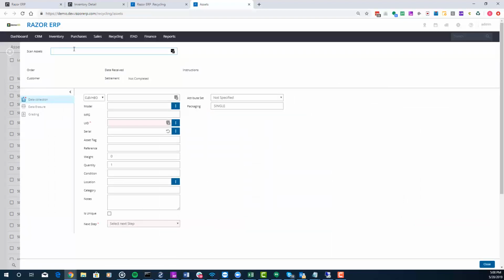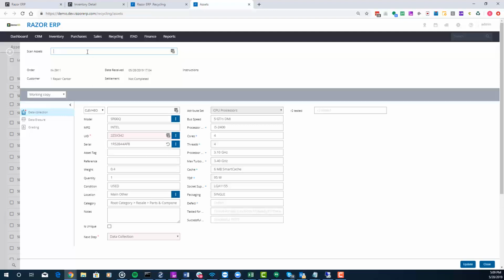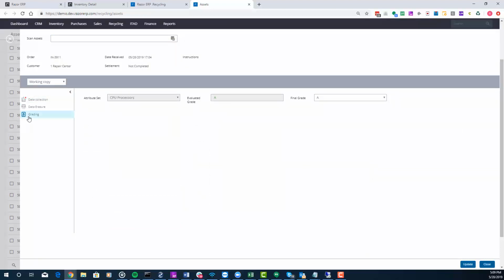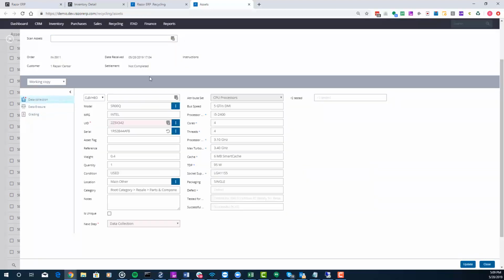Typically in an ITAD workflow, you're going to pick up an asset off a pallet or off a shelf that's been placed in your work area, and you would scan it. When you scan these assets, you're able to see the details that were collected by the previous employee. And over here, you'll be able to go into a grading or data erasure and collect additional details, and then decide if you're going to send it to resale or scrap.